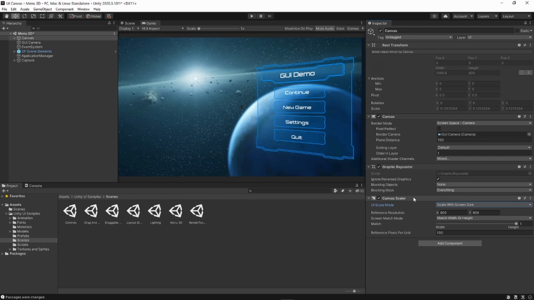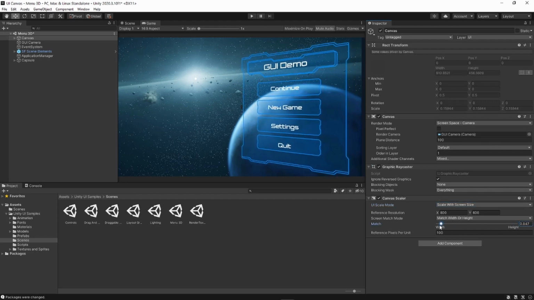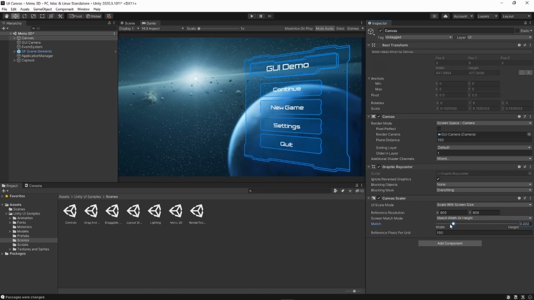But if we switch it back to scale with screen size, we can see that we get this reference resolution in here, which is that 800 by 600. And then there's a screen match mode for either the width or the height of the screen. You can play around with this value. It can be all the way to the height, it can be all the way to the width, and you can see that it adjusts the UI ever slightly depending on how it's set up.